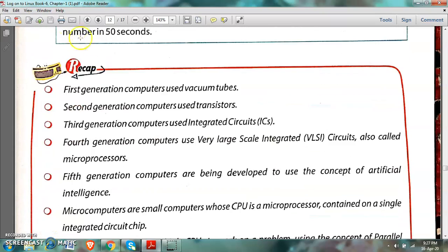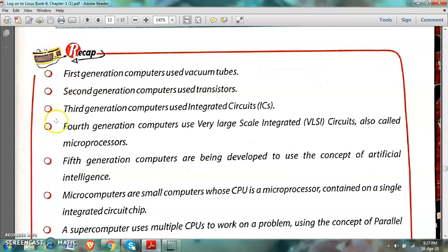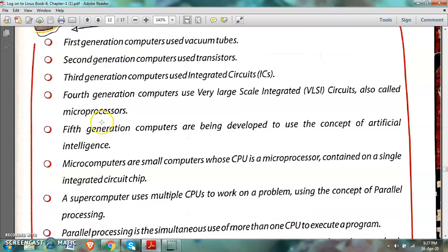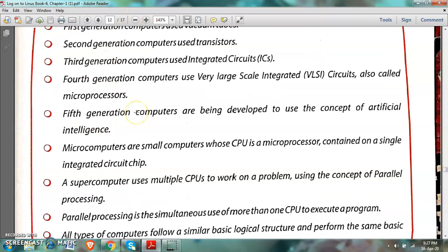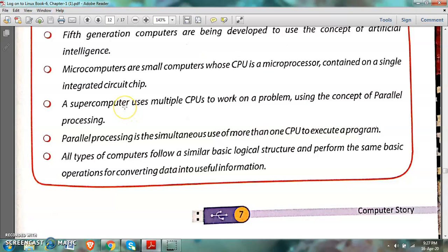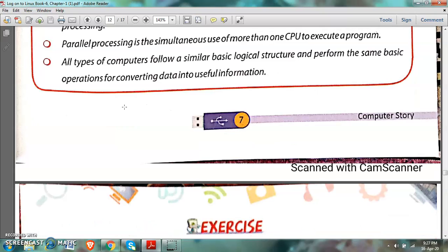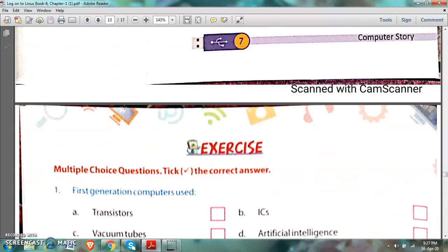Now the recap is given. In this recap, some important points are given which we have read in the chapter. So this is the time to revise the contents which we have read in the chapter. So you are to read all these contents very carefully and very nicely.